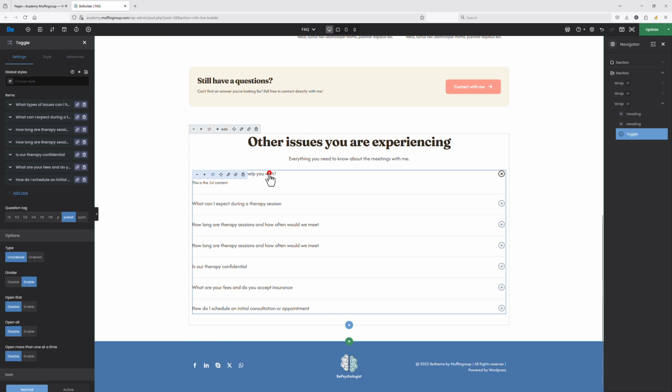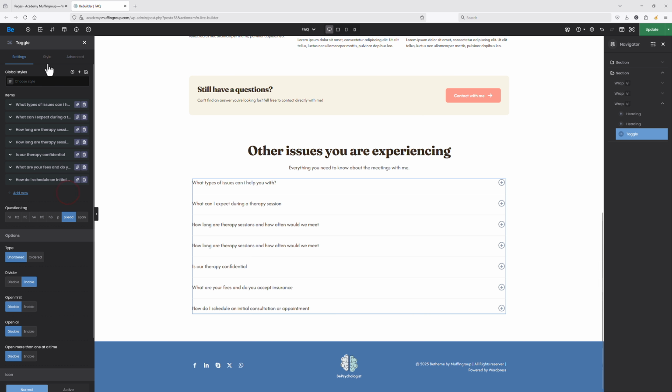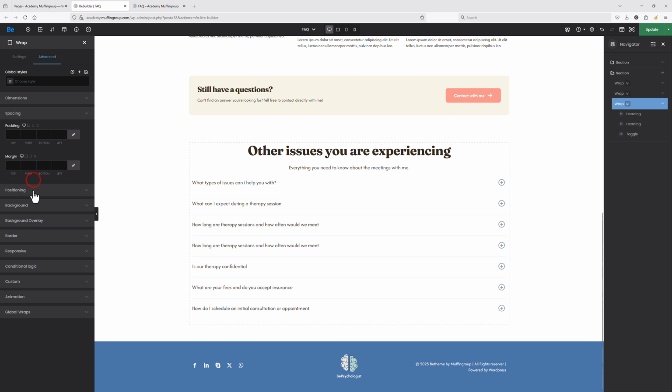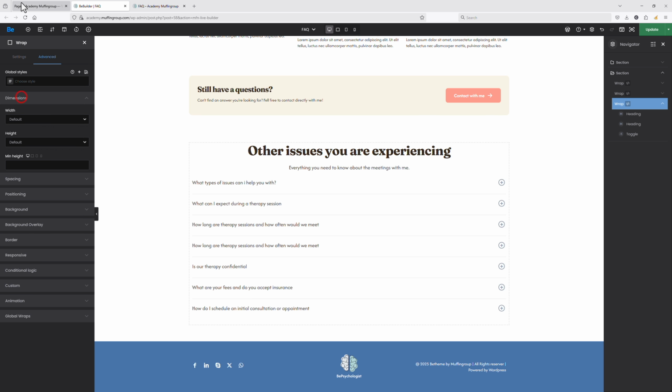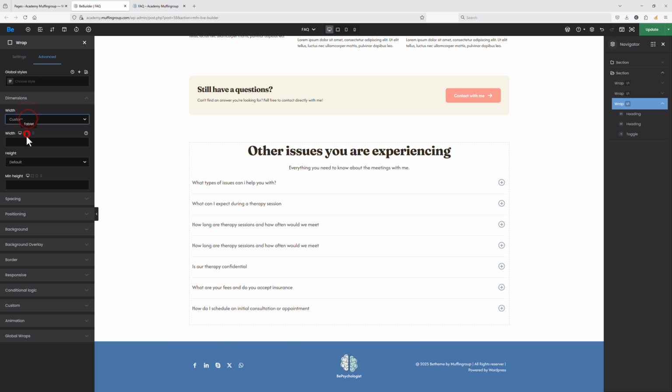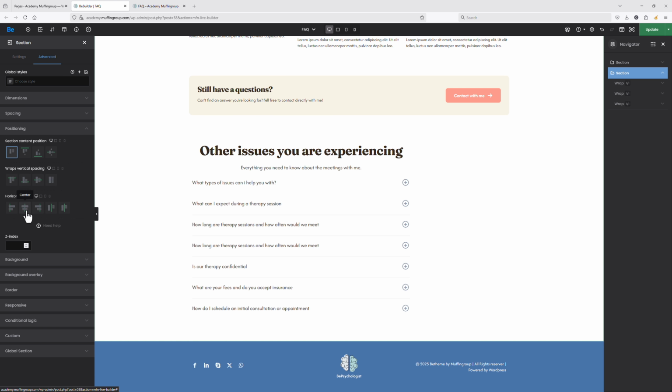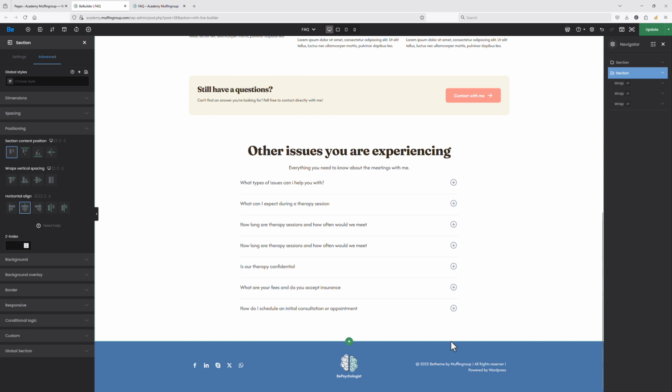To wrap things up, I want to show you a quick technique for reducing the width of a wrap and centering it on the page. Here's how. Go to the wrap's Advanced Dimensions tab and set the width to, say, 70% of the grid. Then go to the Section's Advanced Positioning tab and enable the option that centers the wrap. That's it. A clean, centered layout, simple and effective.